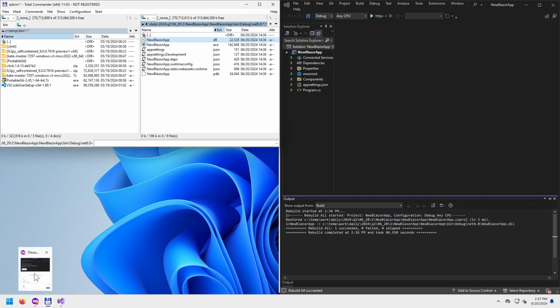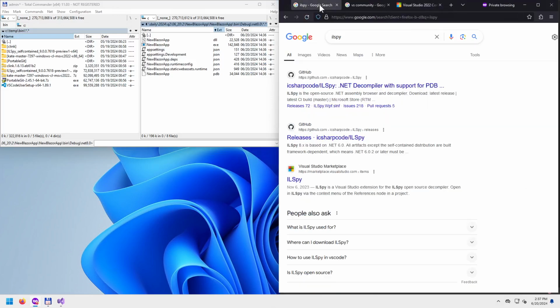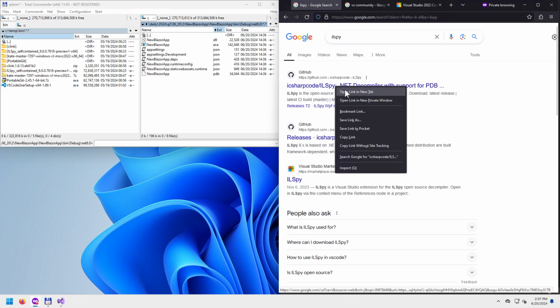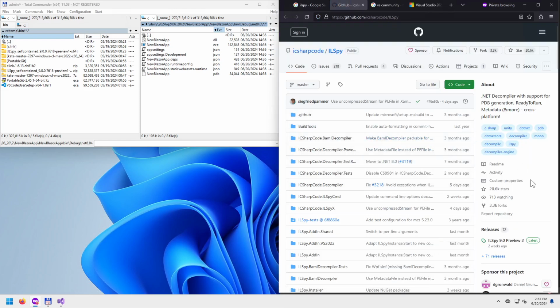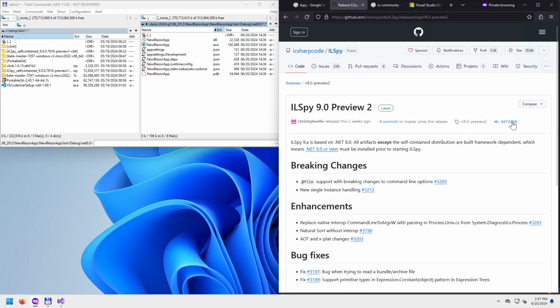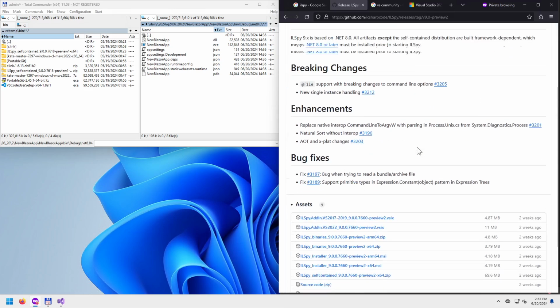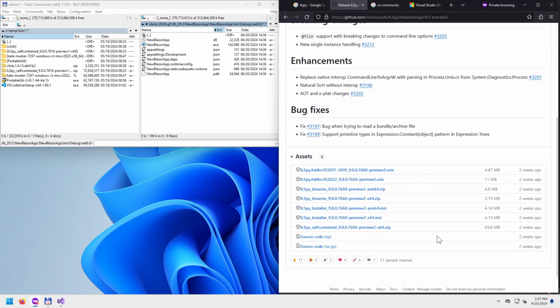Let's now look at the decompiler. I'm using ILSpy because it's gratis and it's open source and it's great. Let's go to Releases. In Assets, I'm searching for not source code, but binary compiled. And I'm not searching for an MSI or exe installer. I'm searching for a zip or a 7-zip archive.